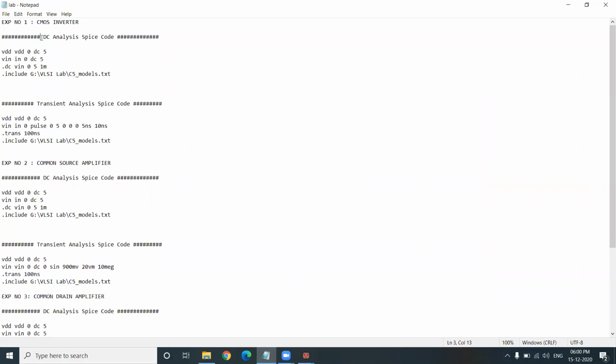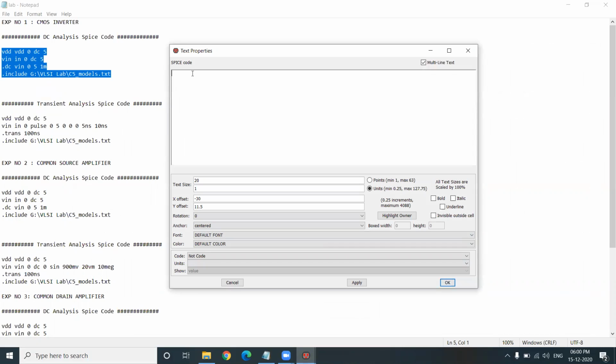We are doing DC analysis first. I'll copy this code and paste it in this text properties window. You can see the first line: VDD 0 DC 5. VDD is the name of the source. Then this is the positive terminal, this is the negative terminal. The negative terminal will be ground, and its value will be 5 volts DC. It is a DC source, and its value is 5.